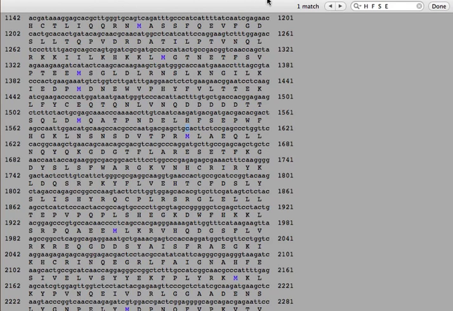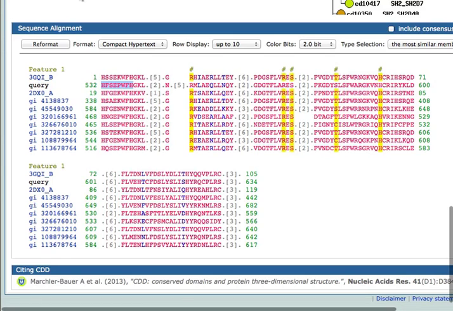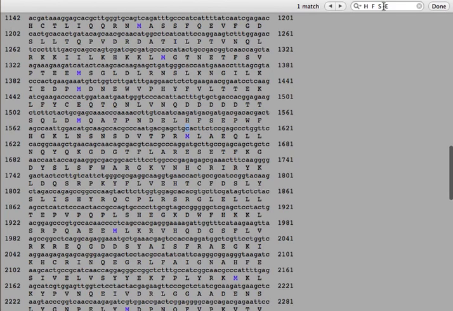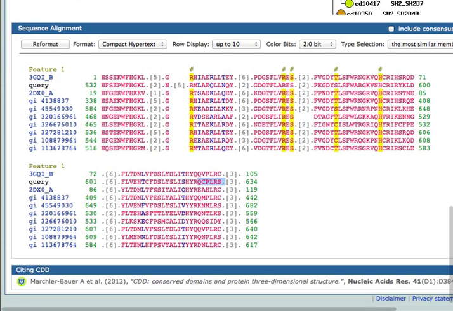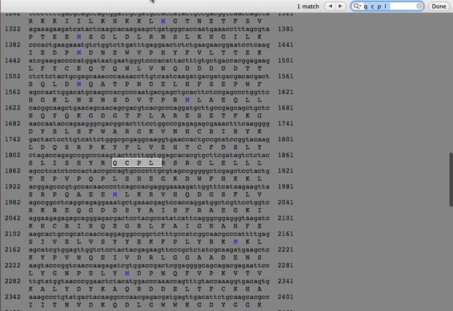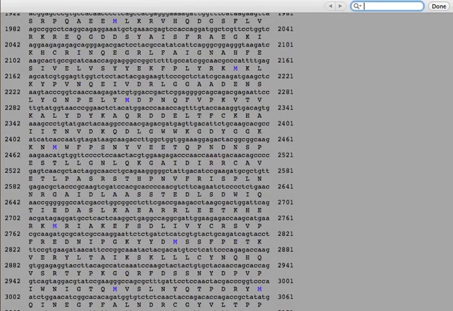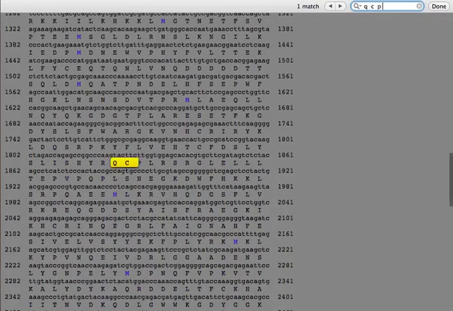Now we need to find the C-terminal end of the SH2 domain. The sequence is QCPLRS. Let's find QCPLRS. There it is. There, that's the end of it.